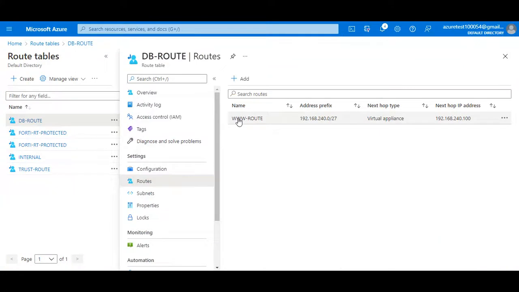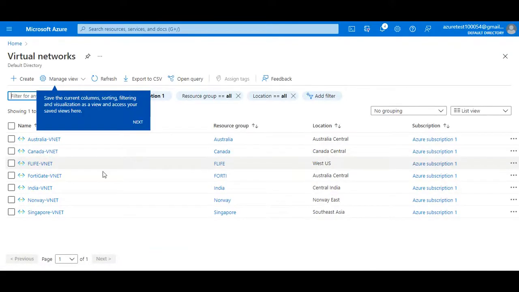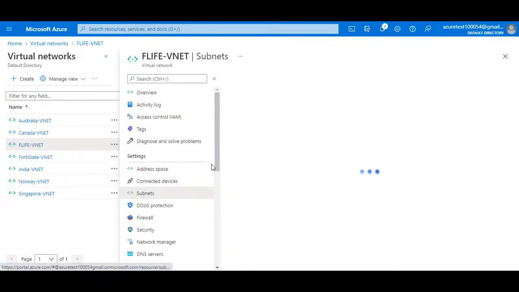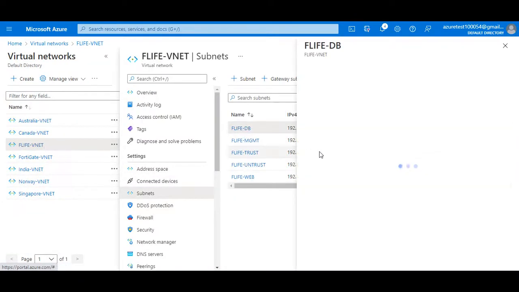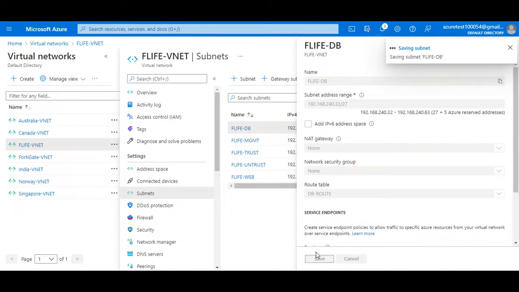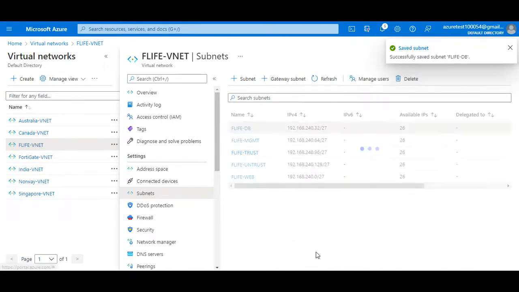So here, even though I have created the DB route, I have to assign that to the subnet in the virtual network. So let me go to subnets. Let me go to F like DB and route table and DB route. You have to assign it here. Save. So it is being saved. So it says it has been saved.